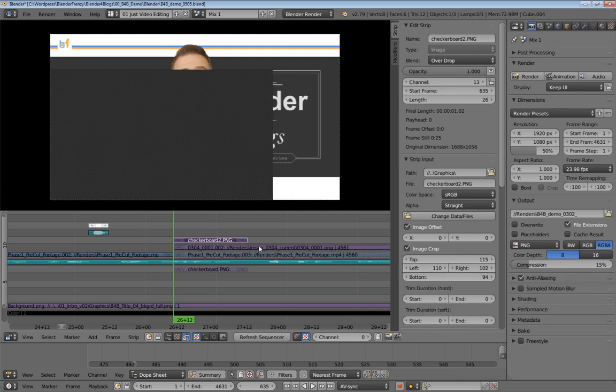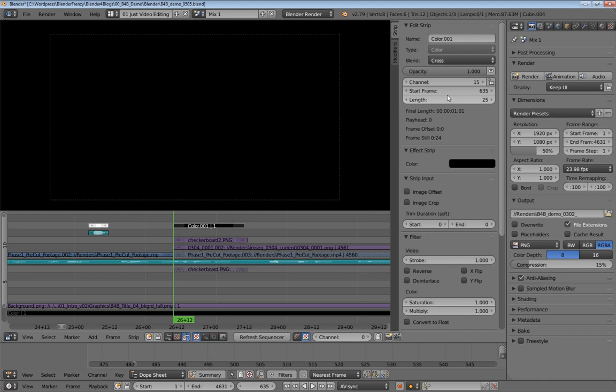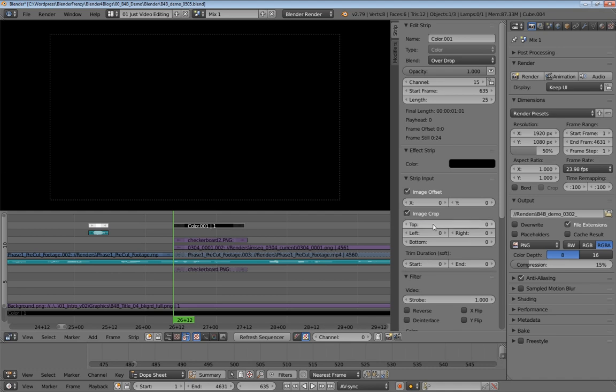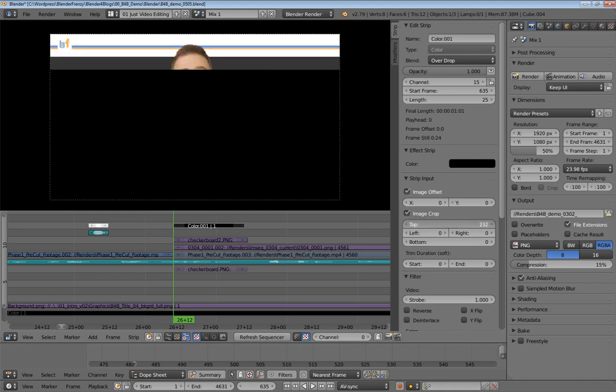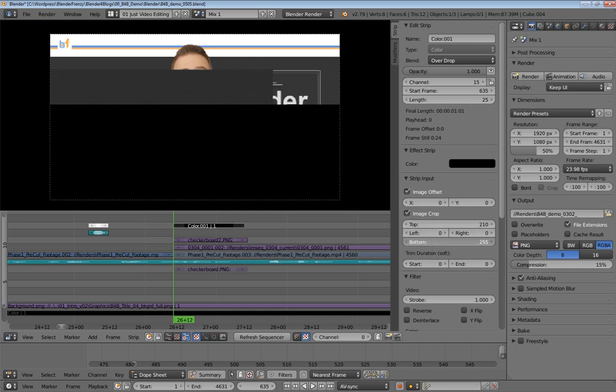And this was really, really confusing to me when I first started because let me just demonstrate this with a color. So make sure this is overdrop here. And if I do image offset and image crop, and I start cropping the top, that works just like normal. Oh, okay, I'm cropping the top. Cool. Now I want to crop the bottom. Oh no, I want to crop the bottom.